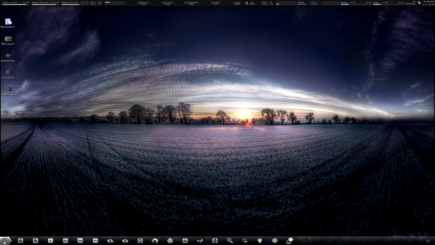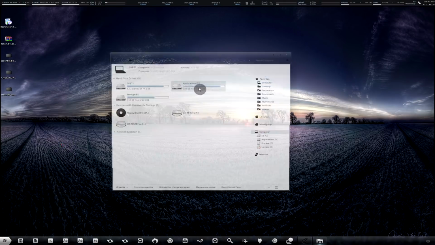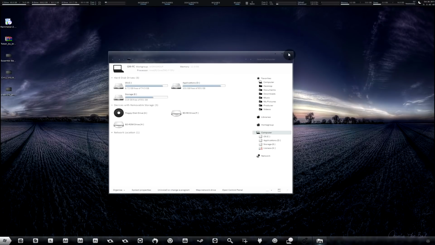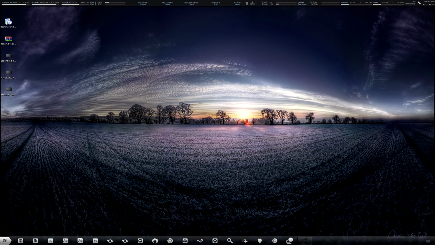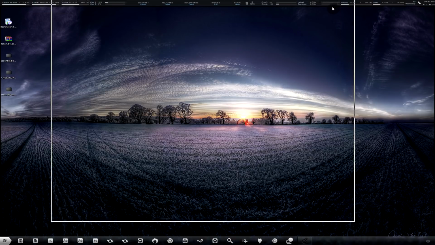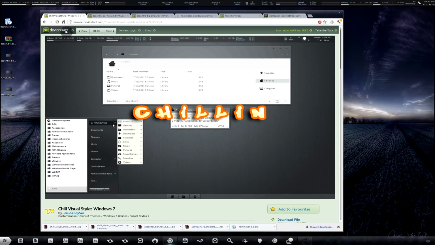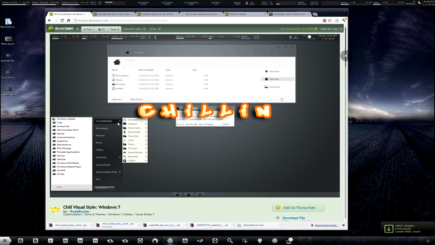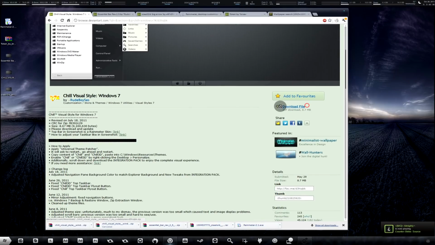And then down here we have custom icons and a custom start icon. And the rest is just a visual style. So the first thing you want to do is look in the description of this video. The first link you should see in a row of links is this one right here. It takes you to Chill Visual Style, Windows 7 on deviantart.com. You want to click the download file button right here.